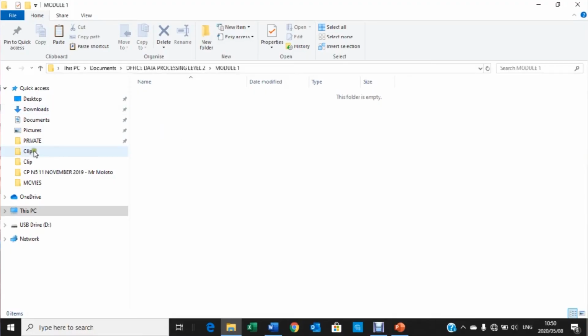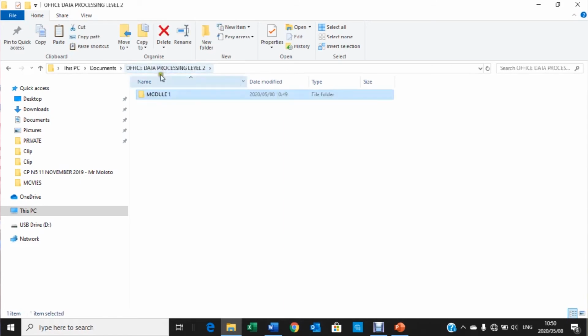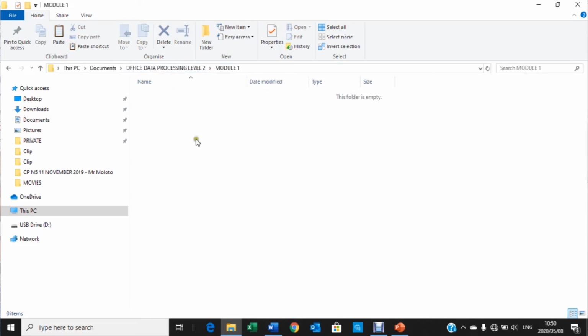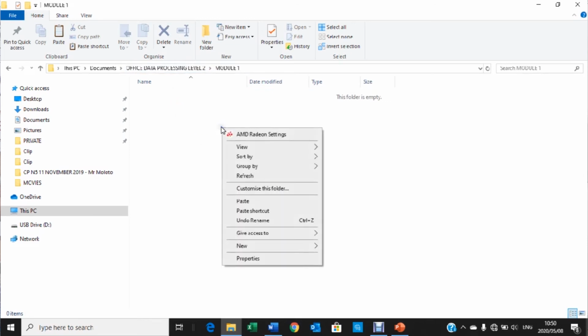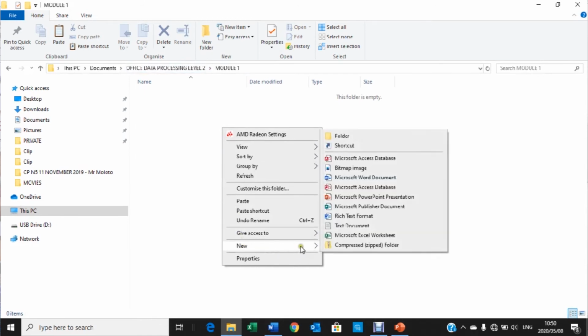So how do we create files in our folders? This is how we do it. In any given folder, I'm going back to my Office Data Processing Module 1 folder. You simply right click, then the menu will pop up.